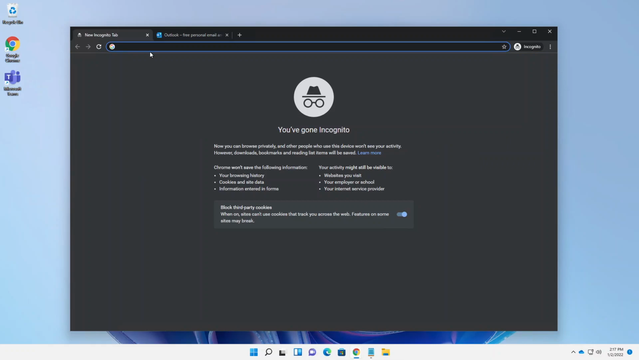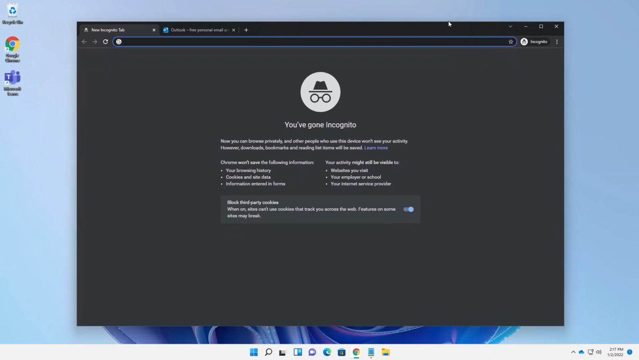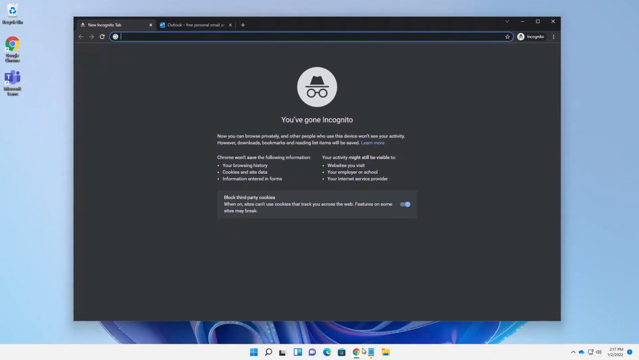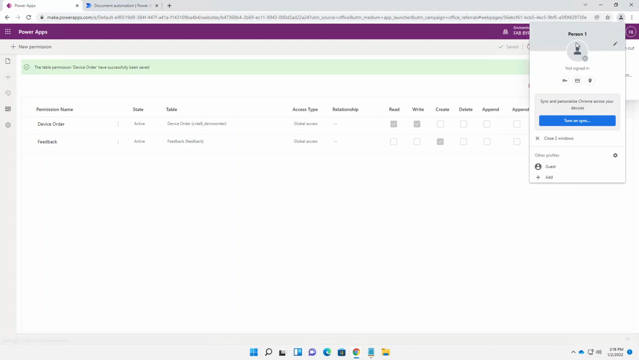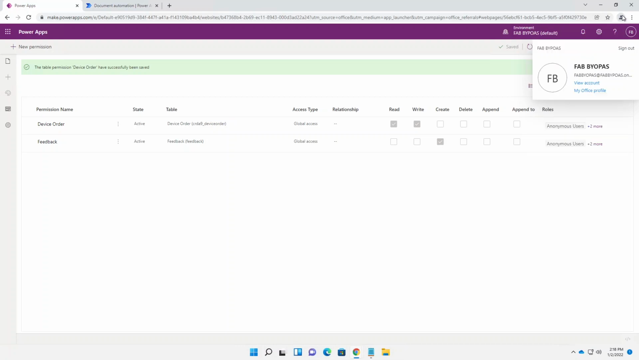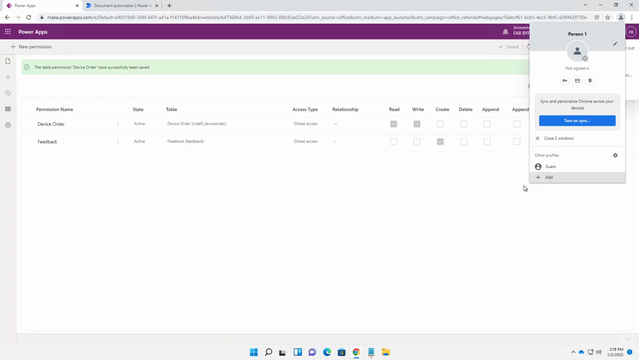The other tip is to either use a browser in incognito mode, or you can create a new profile in your browser. If you use Chrome or Edge, you can go here and create a new profile. I'm not going to create a new profile here because I'm actually using one already. But you can add a profile here. So you click on your name up here and then click add a profile.